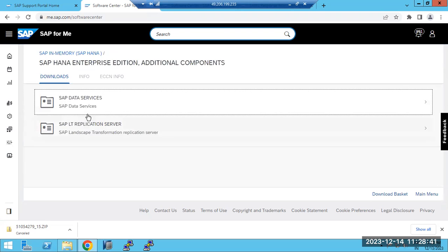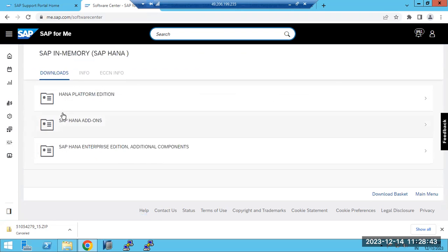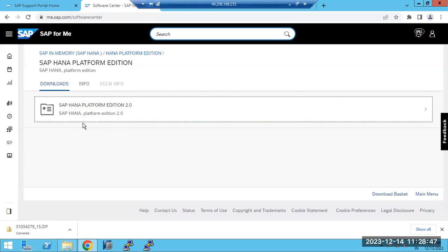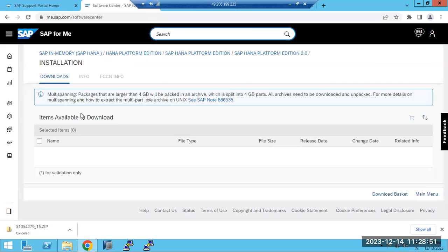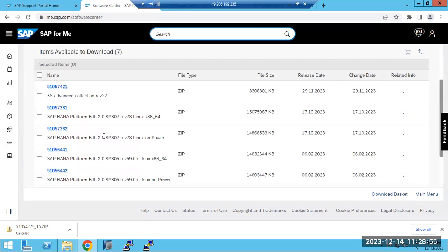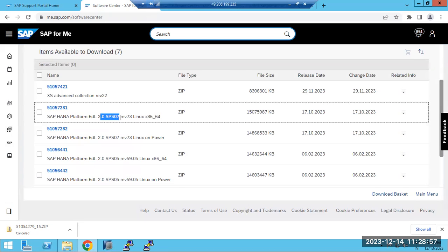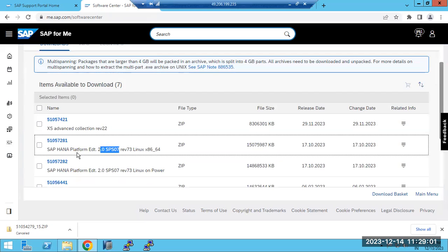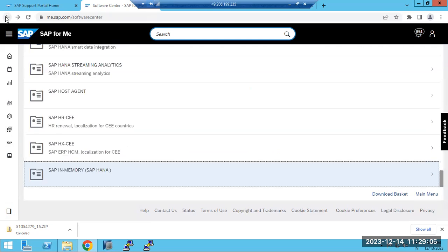Here they don't have the license. In the Platform Edition, HANA 2.0 for HANA related software, I'm showing how the client and everything will come. In the latest version of the HANA database, you will get the client also. In this zip file, you will see the client automatically. The DB client is associated, so it will come.